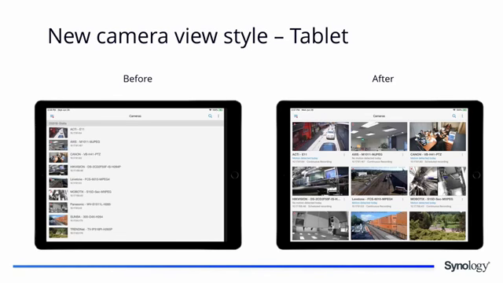The new viewing style is also available on the tablets, and here you can see how that looks, and there's a better overview of things.